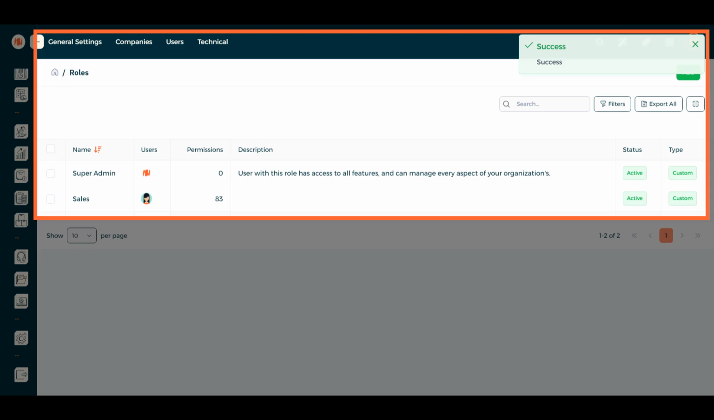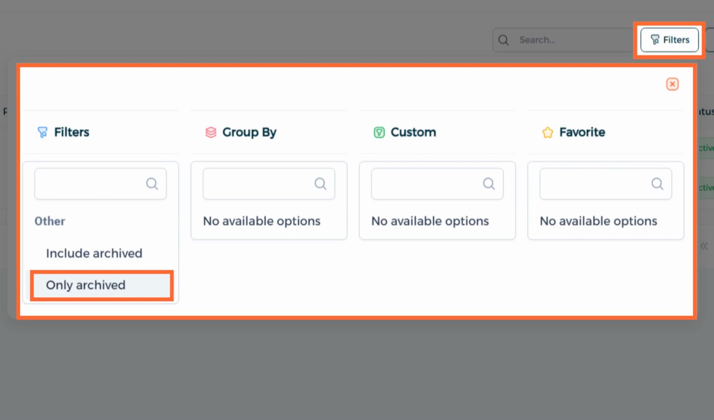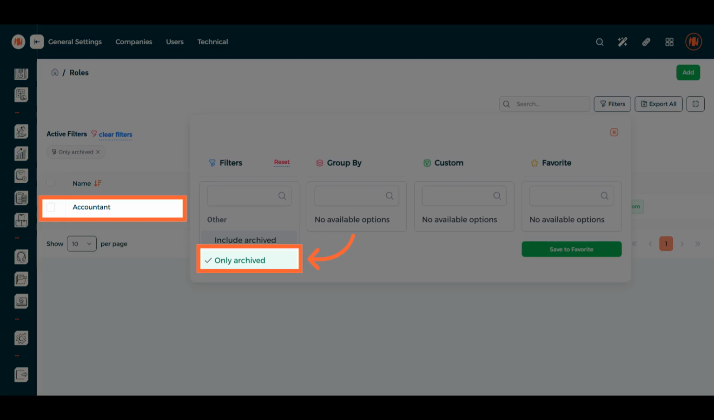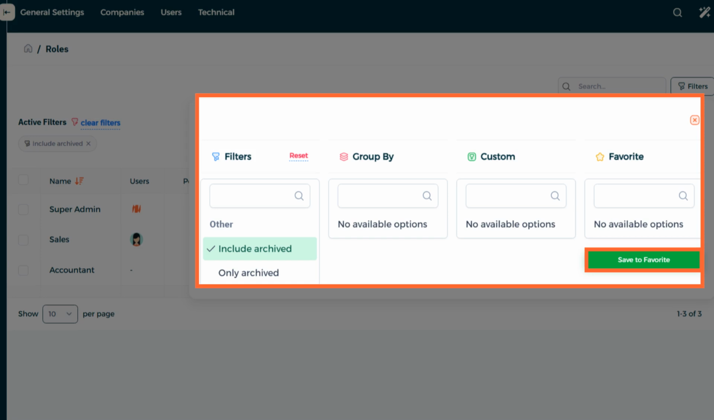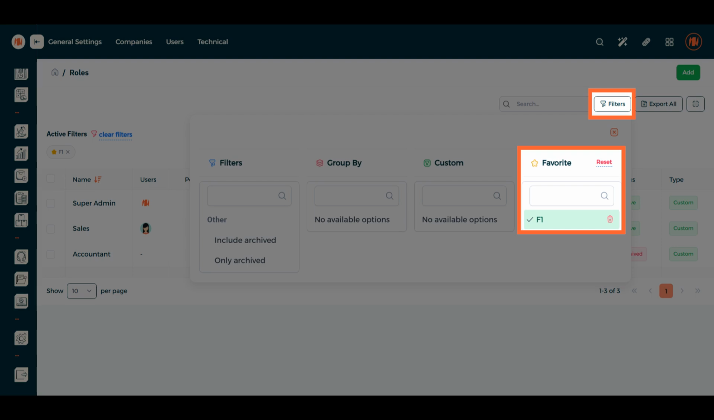You can view archived roles by filtering the list. Go to Filters, and you can choose whether to show only archived roles or include all roles. Filter and display only the archived items. You can also save your filter as a favorite by clicking on Save to Favorites. Give your filter a name, enter a title for your favorite filter, and save it for quick, easy access later.